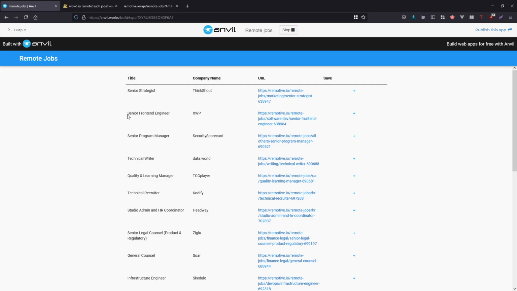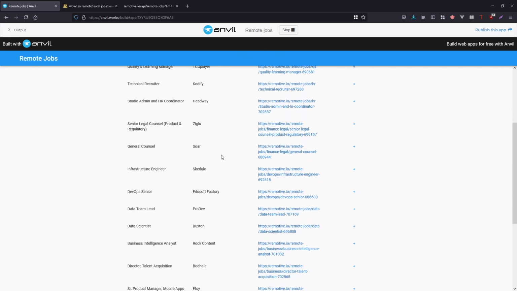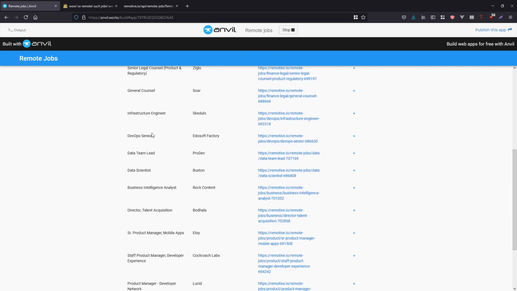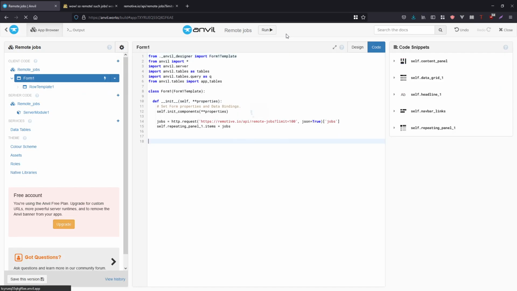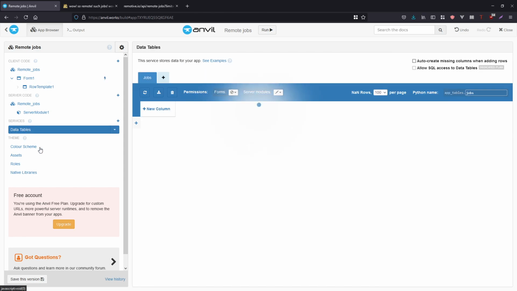So let me try adding the senior front-end engineer. I'll click this. And then I'll also go to DevOps Senior and I'll click that. It doesn't give me any kind of confirmation that it's saved because I didn't add one, but I can do that in a moment. So I'll stop. I'll go over to my data table again.